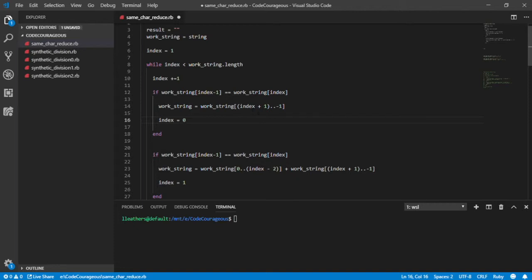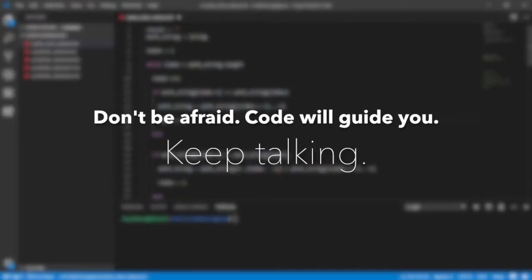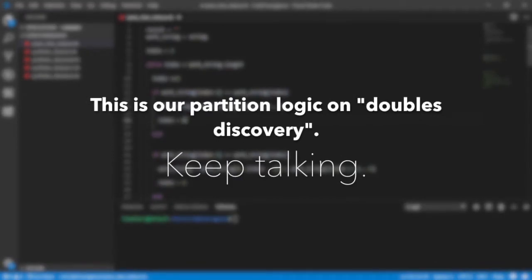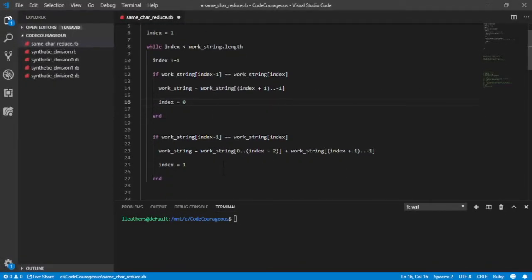If it's 1, it's definitely true that 2 will be from 2 to the end. That makes sense because 0 and 1 would be the first two indices of the array, which is a string in this case. If you see a double at the beginning, that's what it would look like, and then the rest of the work string would be from index 2 on. So that works with this. That makes sense. Now what happens here?